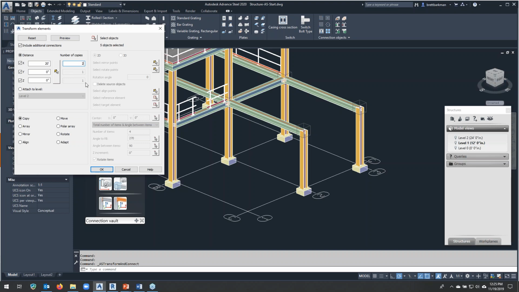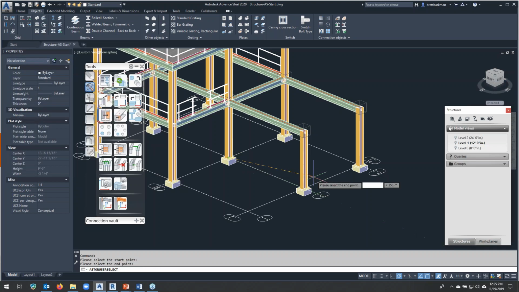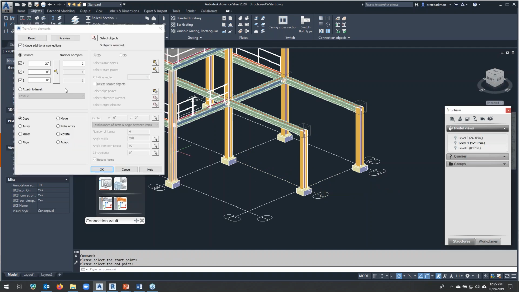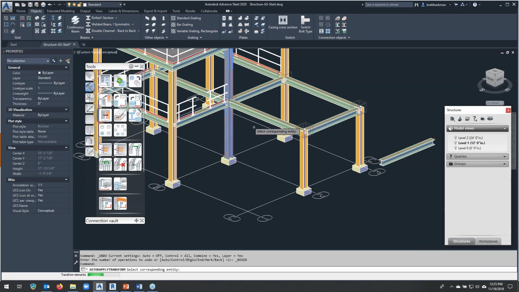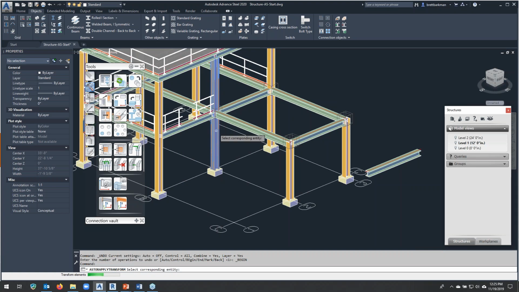I'm going to pretend I don't know the spacing of my grid, so I will select my direction and distance just by picking in the same grid intersection points. So now I know I'm going to be making this copy 20 feet in the X direction. Next, I'll use the preview option so I can see what I'm about to get. I'll select the corresponding entities here.